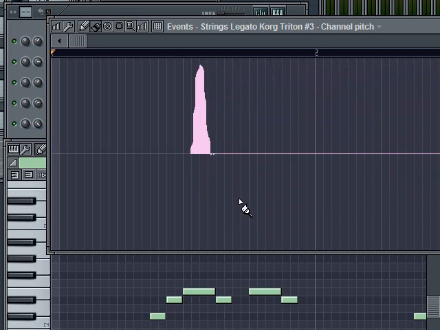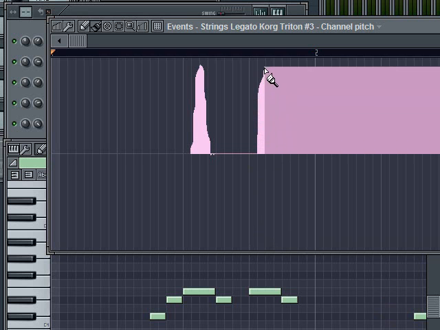But let's just hear what that sounds like. So you can hear that the trill or that bend is right here. And then you notice when this note plays, there's no bend in it, and that's why it sounds different than when it plays here. But then I can draw in here as well another one.